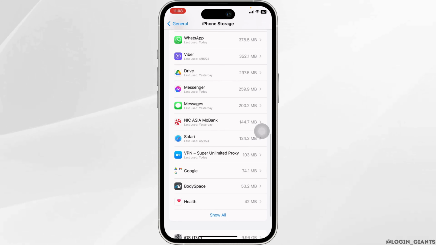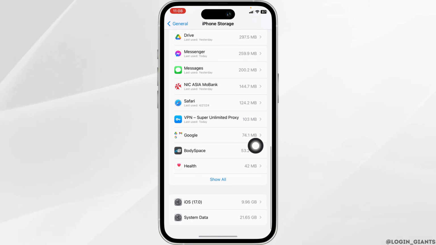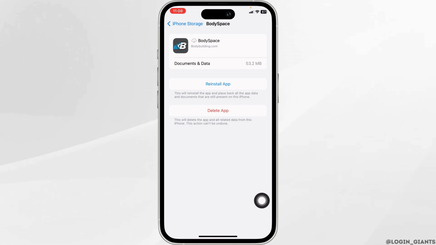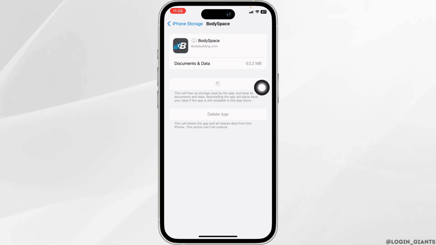Likewise, head over to the app BodySpace. After you find it, open it. Then click on Offload app. Offloading the app clears cache for the app. Now click on Reinstall app. After you reinstall the app, you can check whether your problem has been solved or not.